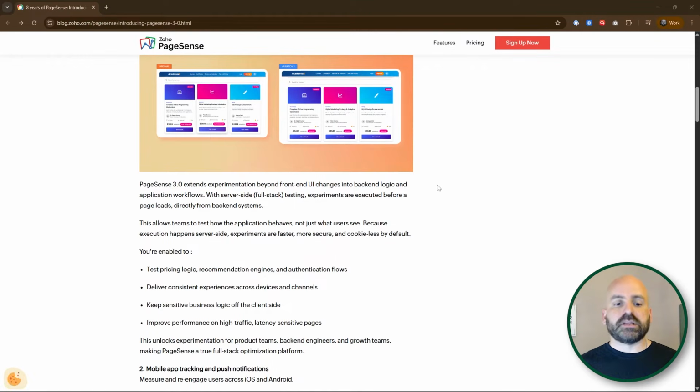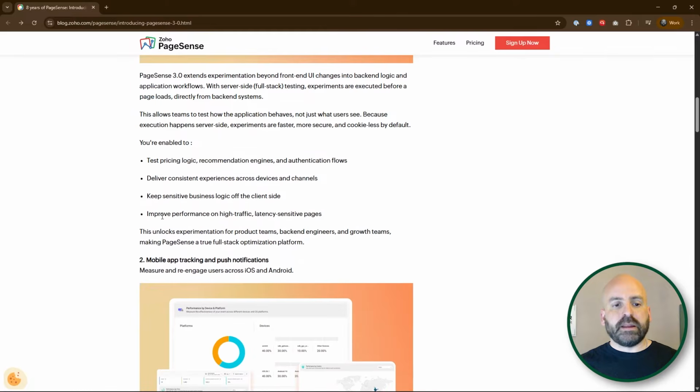So especially if they're rejecting cookies, this wouldn't work effectively. And it's keeping sensitive business logic off the client side, which is important. And then improved performance on high traffic, latency sensitive pages. All of these are important. I remember looking back and doing some page speed tests, looked like GTmetrix, back in the day, and when we had PageSense loaded, we saw a drastic drop in our score versus when we removed it.